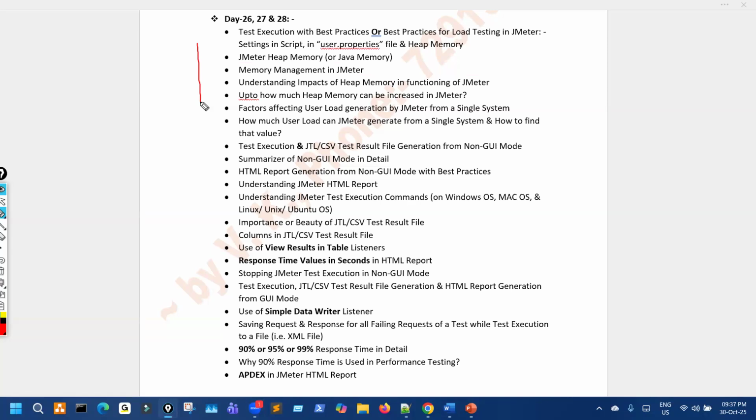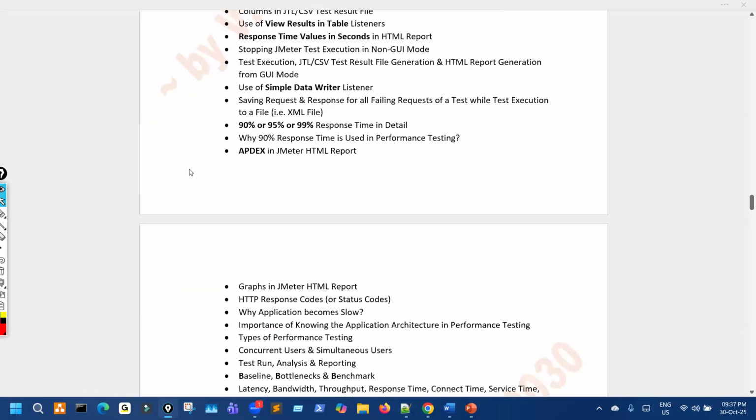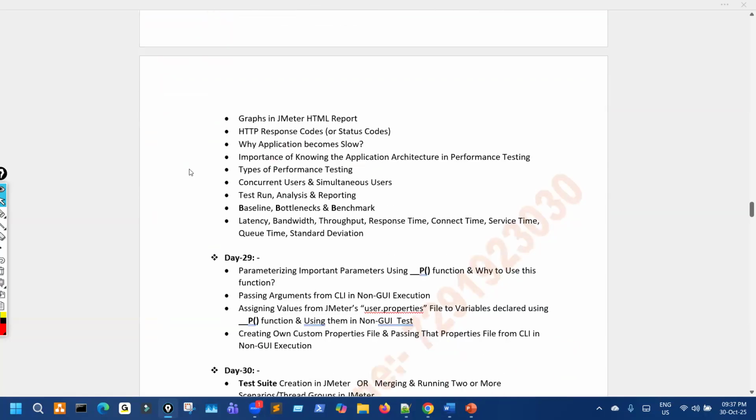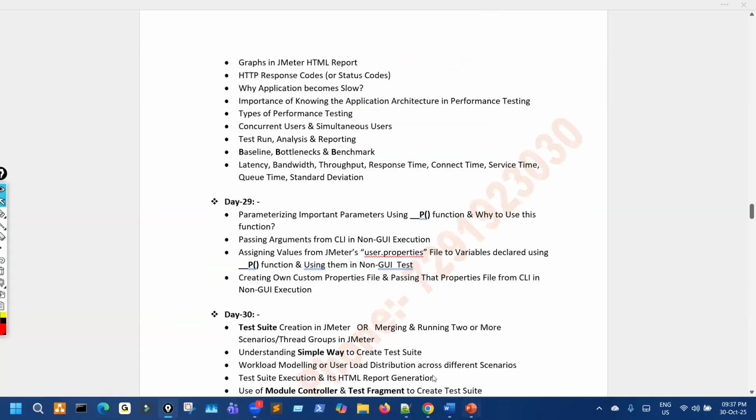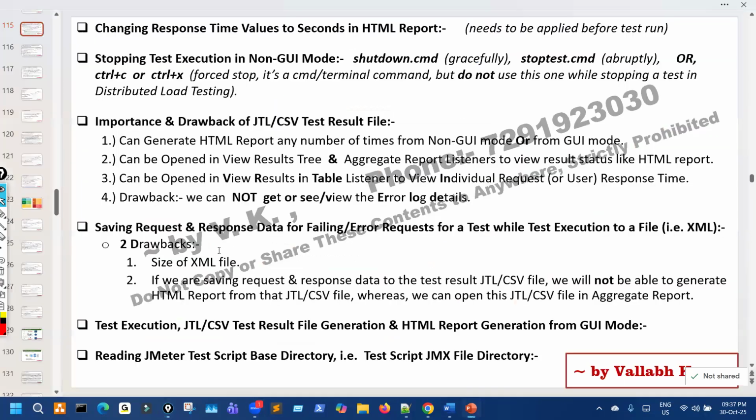So where we left off in the last session, as per the PPT, we talked about the issue related to the error logs for failing requests, or error requests, how to save them, and why that is very important. And then we saw some important features of the JTL file.